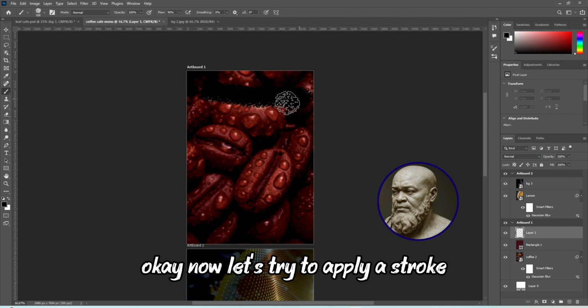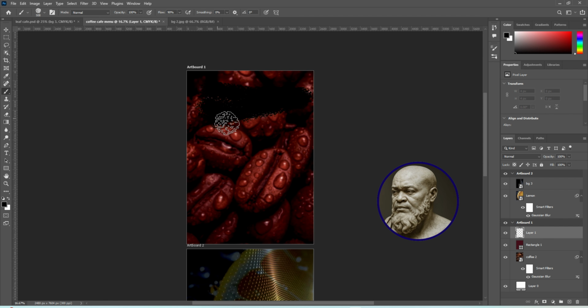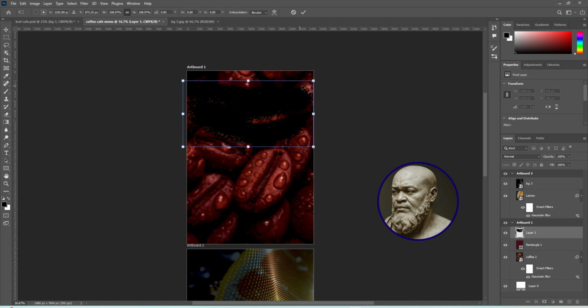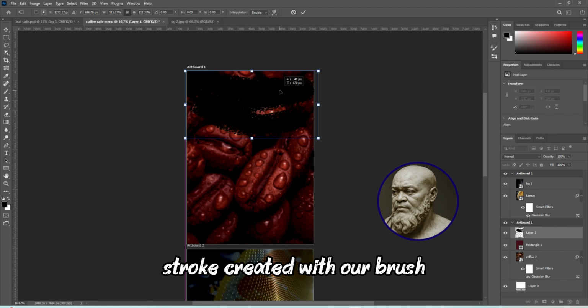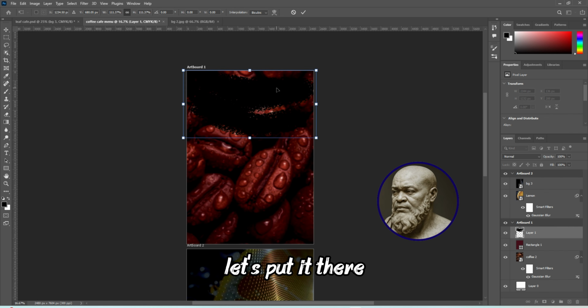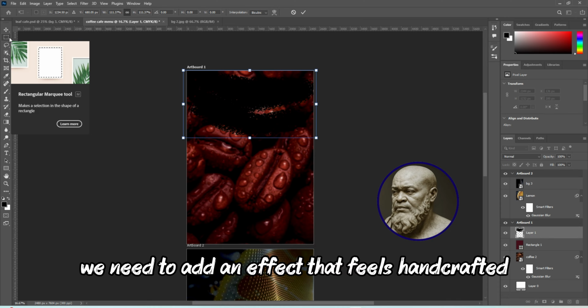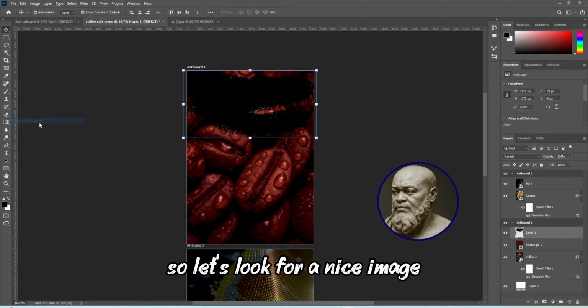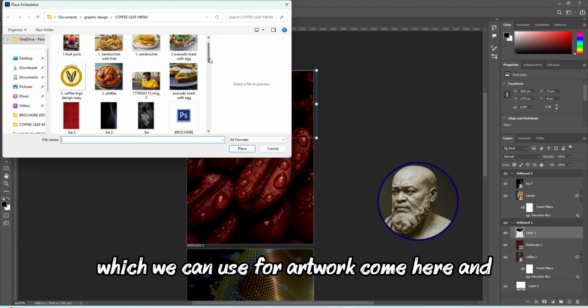Okay, now let's try to apply a stroke, like that. And we have our stroke created with our brush. Let's put it there. And with that said, we need to add an effect that feels handcrafted. So let's look for a nice image which we can use for artwork.